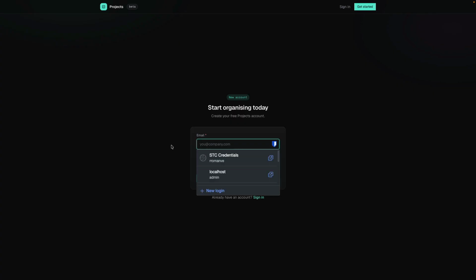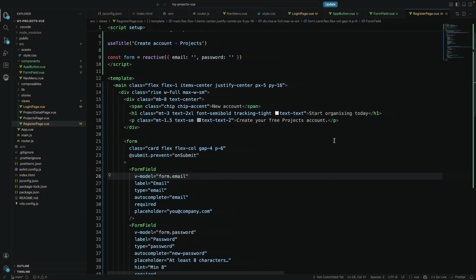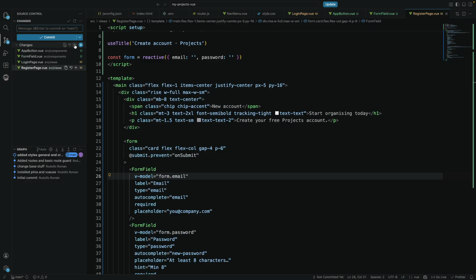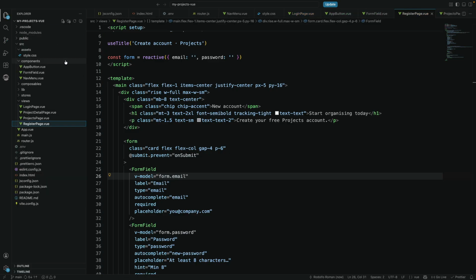So the other thing that I want to do now is actually commit this login and register layout. They are not completely done yet, but let's now go to the nitty-gritty of the application.